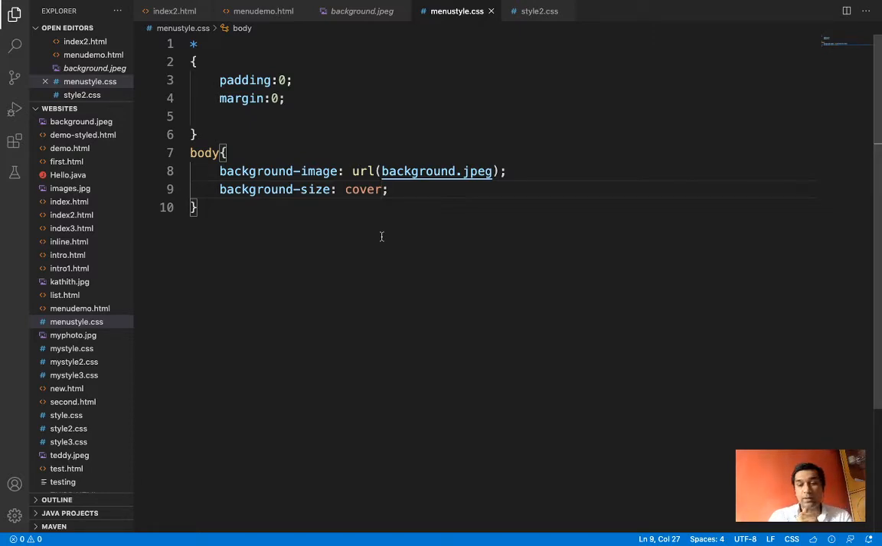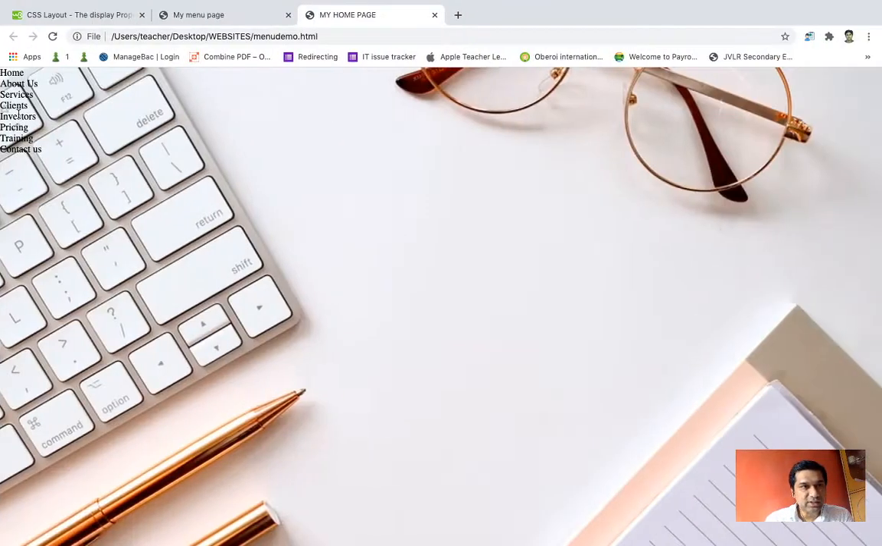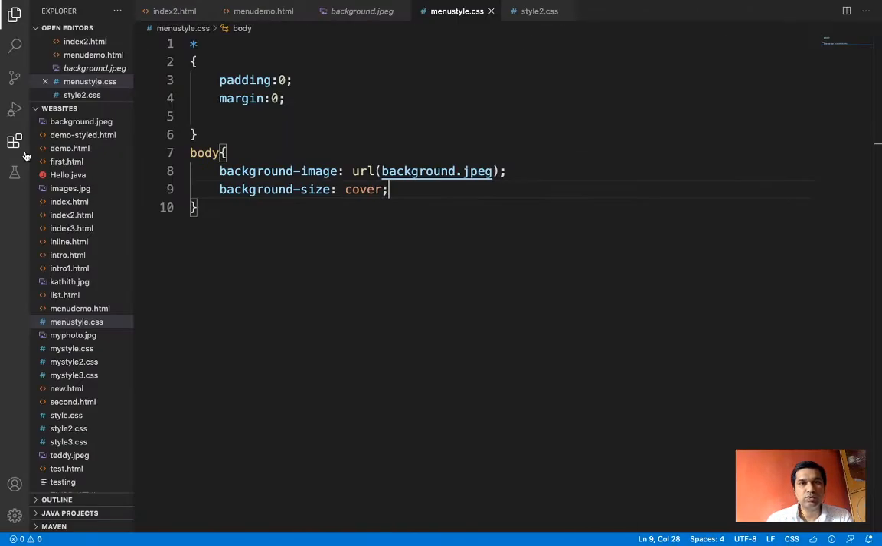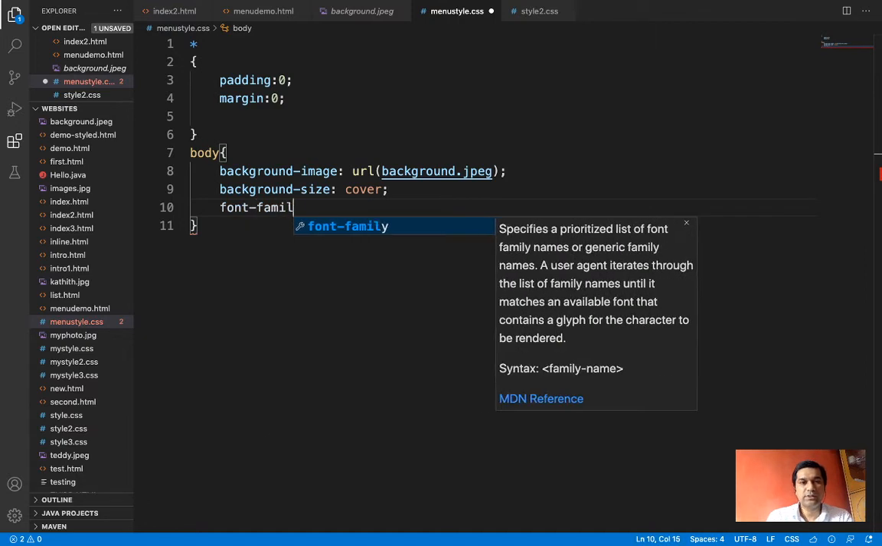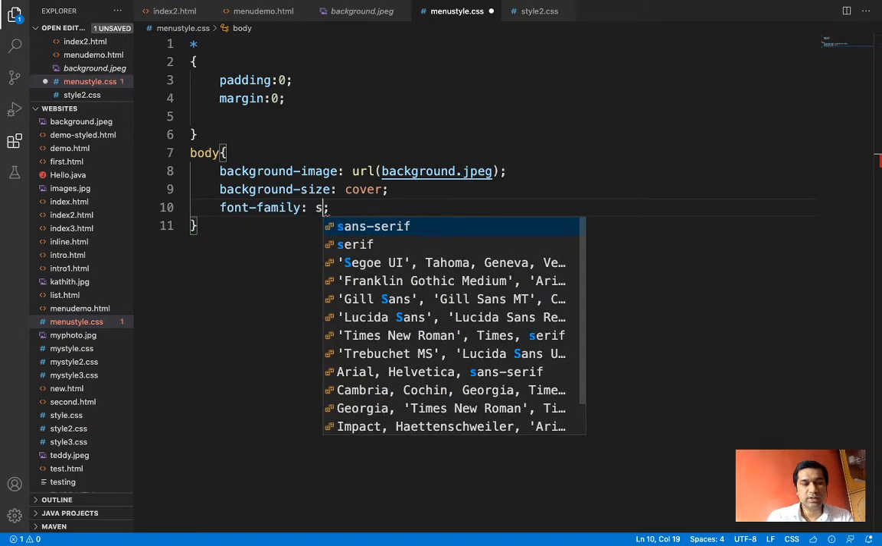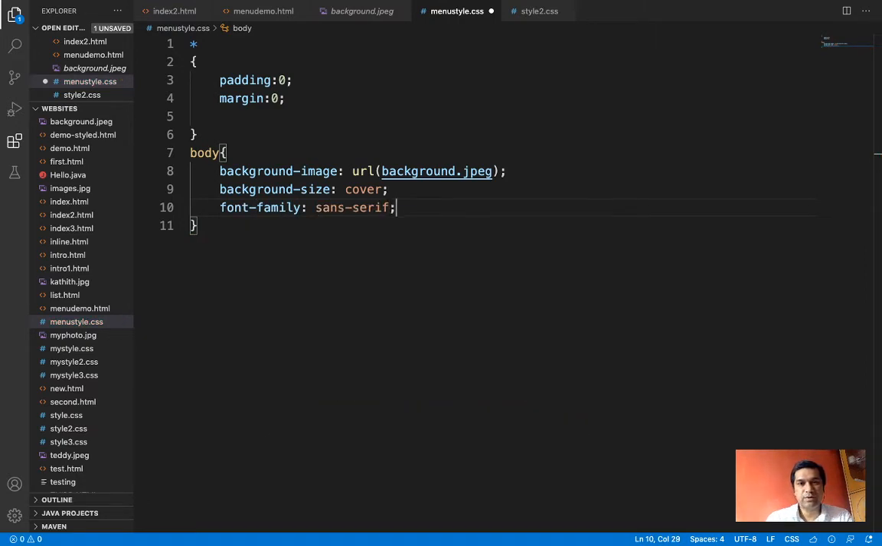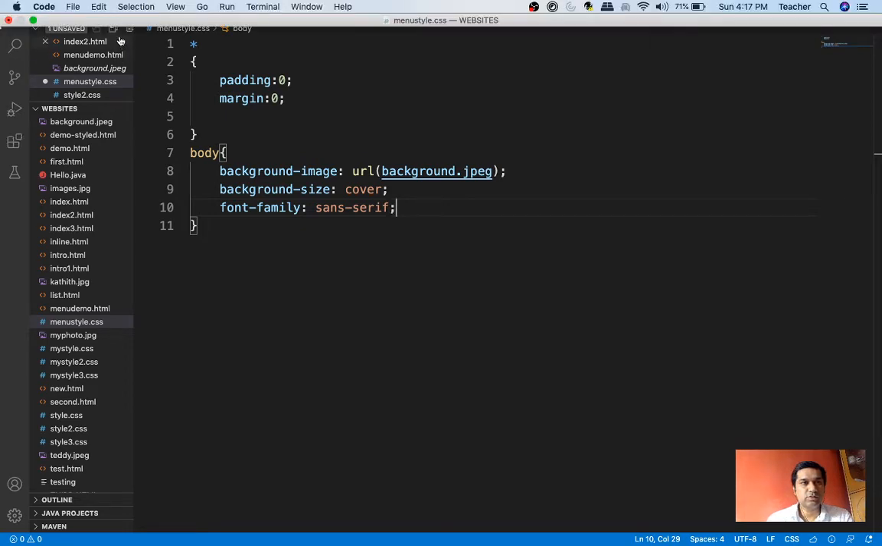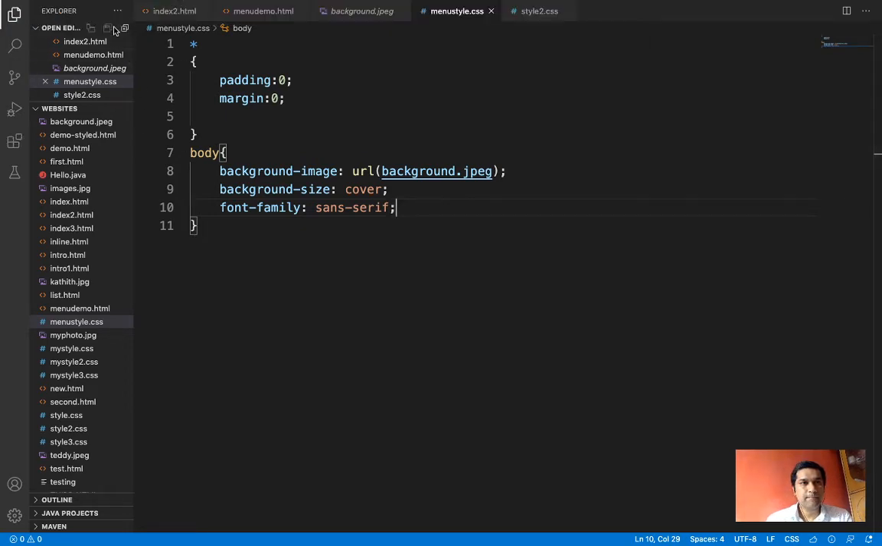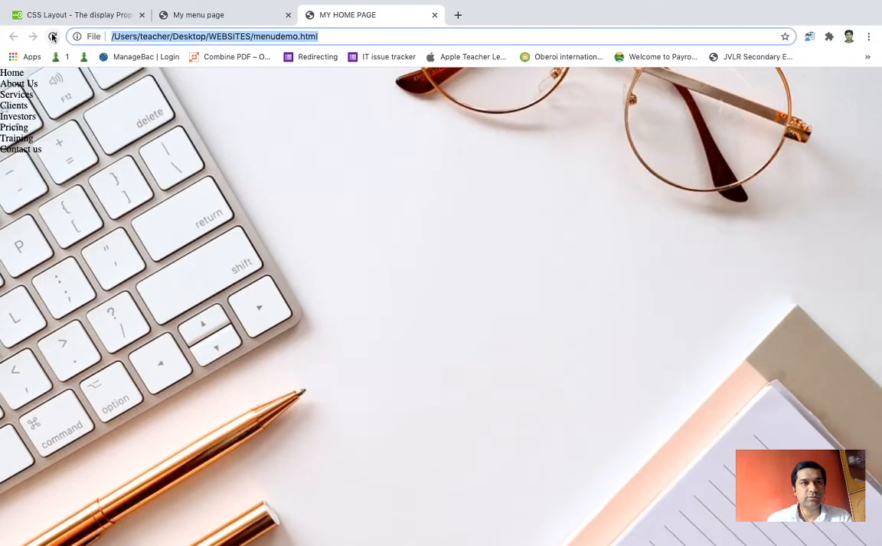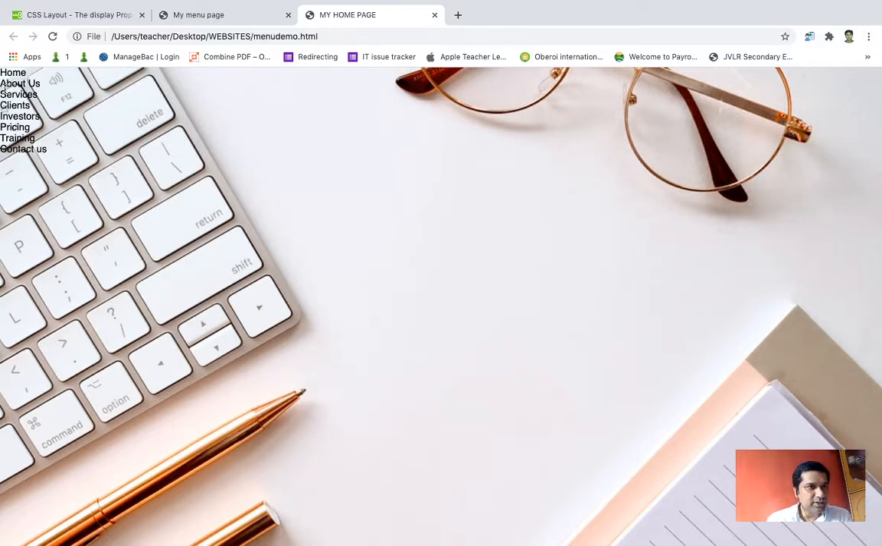Also, the text is not very visible, so I can change the font family of the text. Font family, say I'm defining it as sans serif. The appearance will change a bit on refresh. Okay, so it has changed to a new font style. Now students, this is just appearing in a list format.